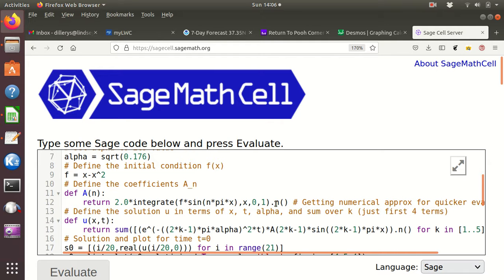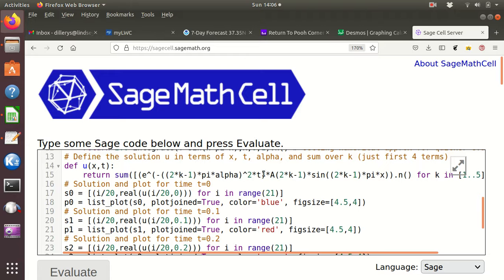That's just the formula in the textbook: 2 times the integral from 0 to 1 of the initial condition phi, or f, times sine n pi x, and this just decides what n it is. Again, this doesn't get called till down here, so it actually knows what x is, because I give it x when I define u here. And so this is the general formula for u.